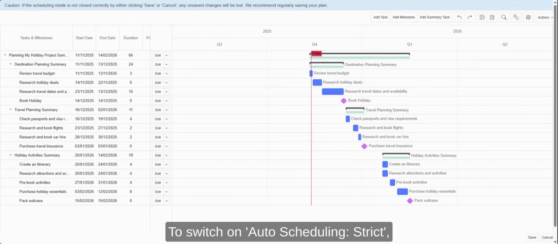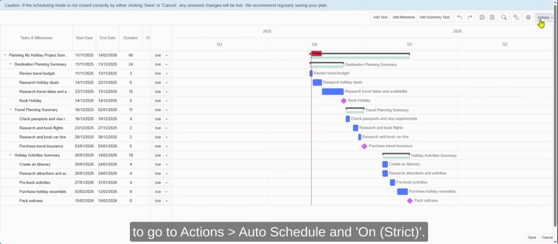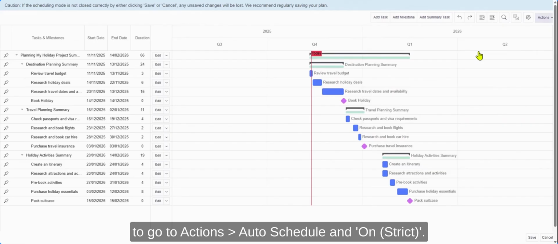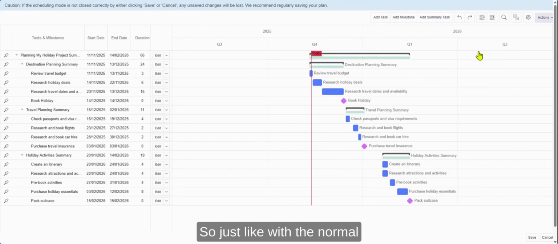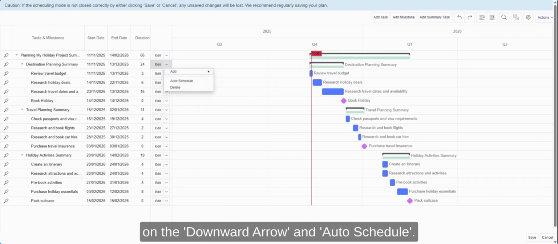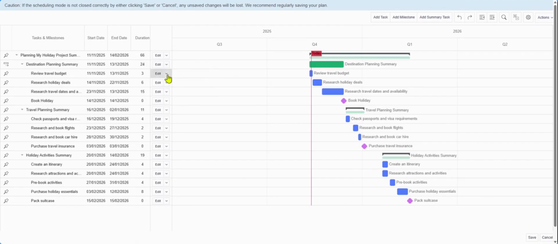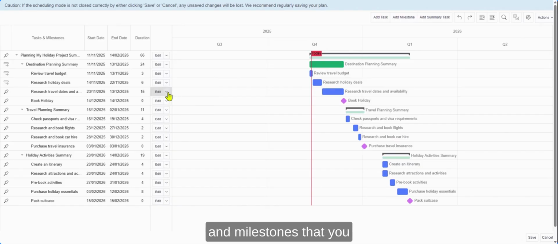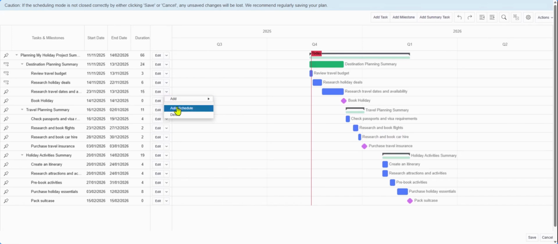To switch on auto scheduling strict, whilst in the scheduling mode, you'll want to go to Actions, Auto Schedule, and On Strict. Just like with the normal scheduling, any tasks or milestones that were added to your plan before you switched on auto scheduling are going to have the manual scheduled pin against them. Against each of them, you're going to want to click on the downward arrow and auto schedule. You're going to need to do that for all of those tasks and milestones that you now want to be part of the auto schedule process.